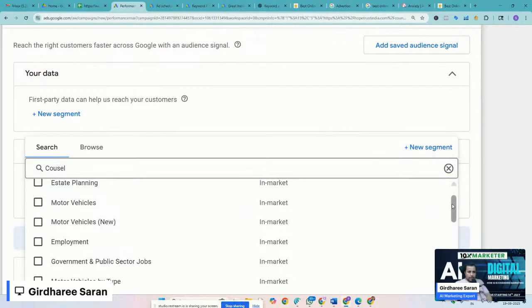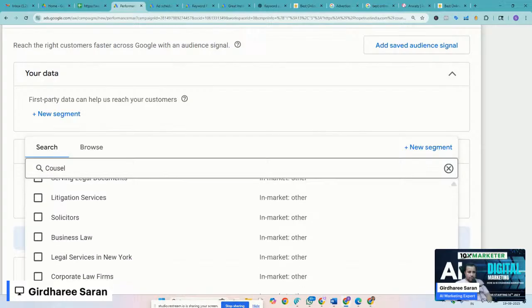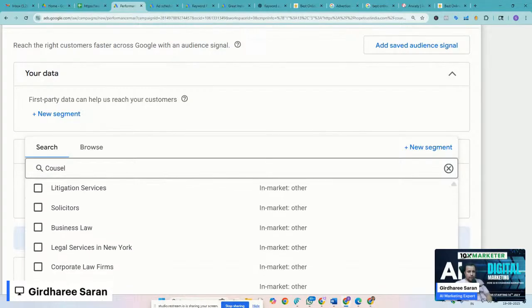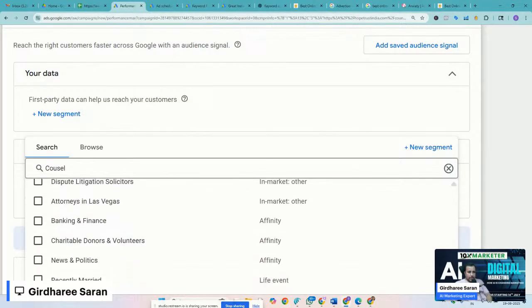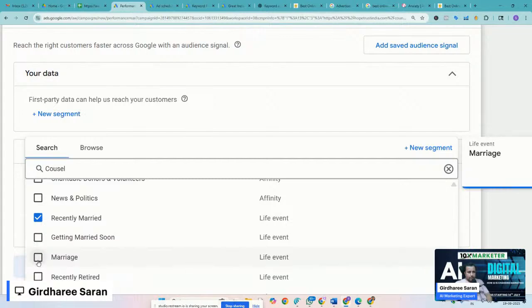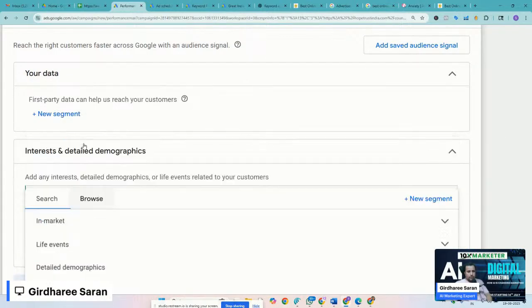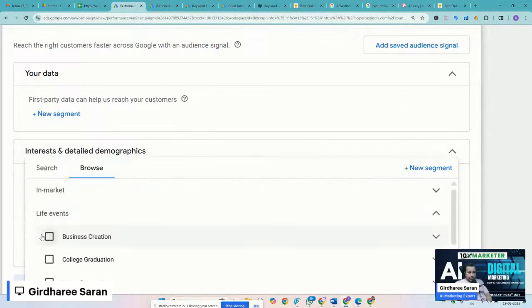So all the in-market data will be available here. I think it does not show the in-market audience for this particular industry. But if there are in-market audiences for any of these categories, you can choose them. So let's say you want to target people who have recently married, people who have purchased marriage related items, gift items maybe. If you browse, it will give you the general idea. Life events also you can target.